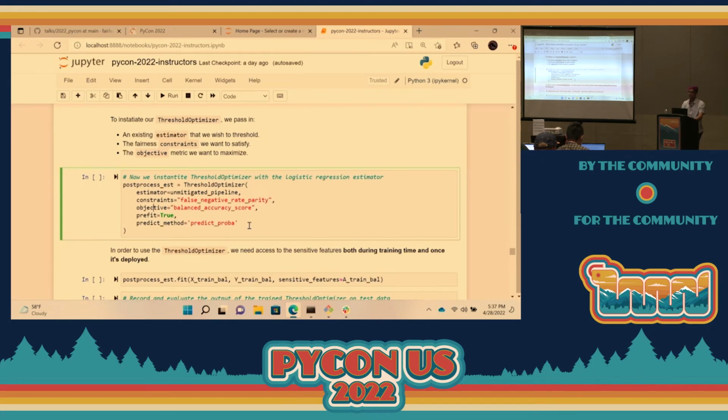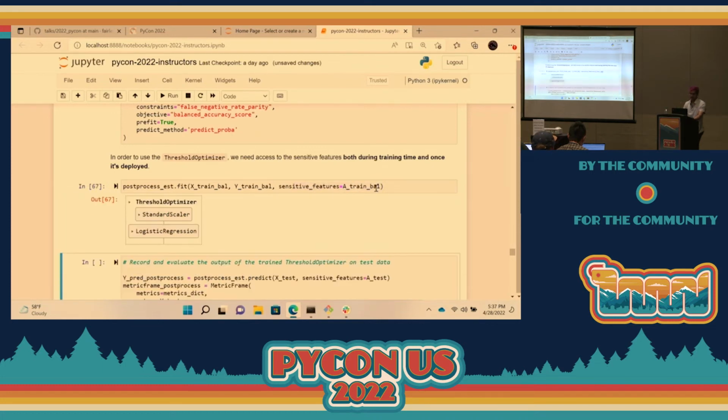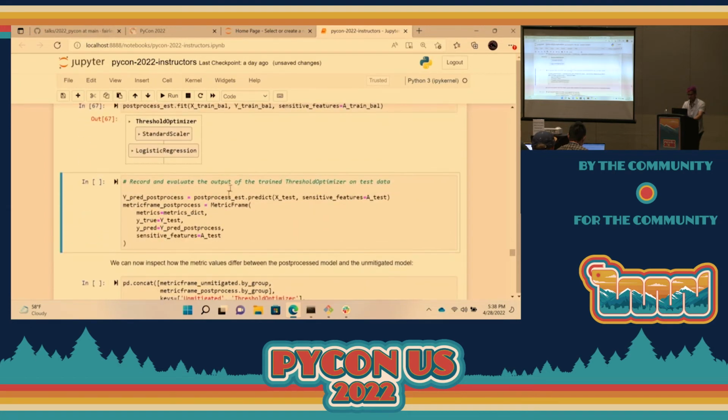Does that make sense? So we instantiate our threshold optimizer. And one thing to note is that when we call the fit function with the threshold optimizer, we're not only passing in the training data and the training labels, but we're also going to pass in our sensitive features, A train. So now when we call the training process, you also have to pass in these sensitive feature labels. We've trained our models. And also when we call the predict function, we need to pass in our sensitive features.